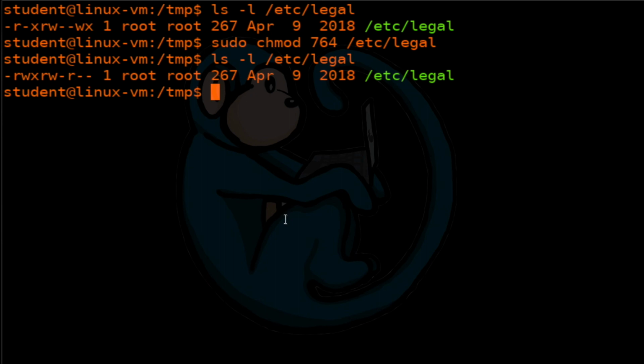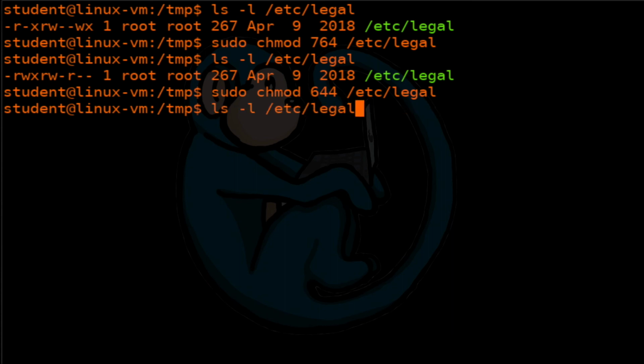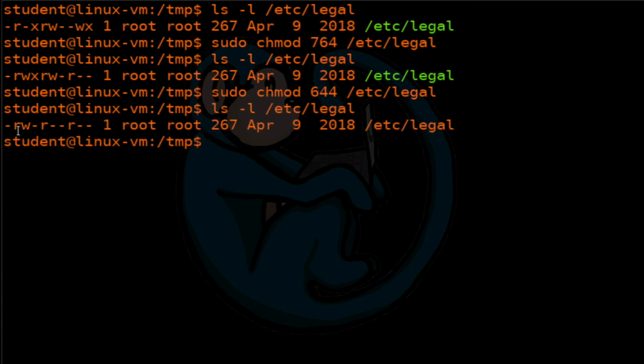So let's do that again by restoring it back to the original. And the original, if you don't remember, is basically a 644, which gives read and write permission to the user, and then read only permissions to other and the group. So once we do that, we're going to do ls -l to verify again. So sure enough, we have read and write for the owner, read only for both the other and the group. So that's how you use octal representation with chmod.